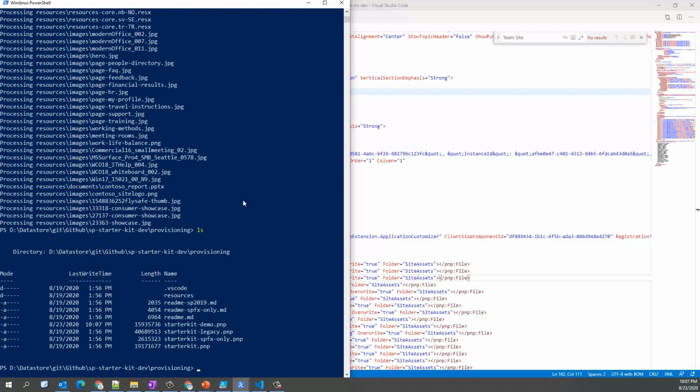Let's go ahead and look at our files, and we will see here that we have this starterkit-demo.pnp. It's actually a pretty large file. The reason why it's pretty large is that it actually bundled in those files that I wanted to add with it.